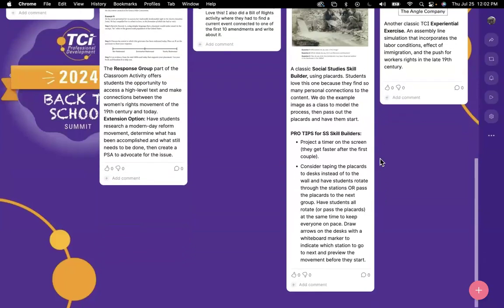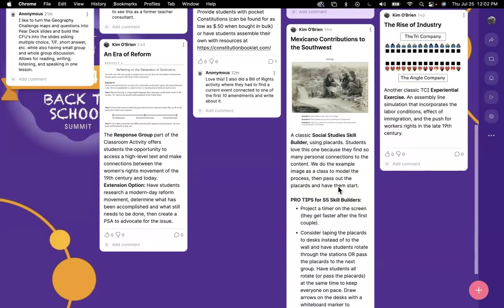Project a timer on the screen. And I usually put the placards on the desks. In my classroom, I don't have a lot of wall space, so I put the placards on the desks, and you can either have the students move, get them out of their desk, or you can have them pass the placards. Warning, as you might imagine, when they pass placards, they sometimes use it as a Frisbee. So you might want to model that. So that's the skill builder.